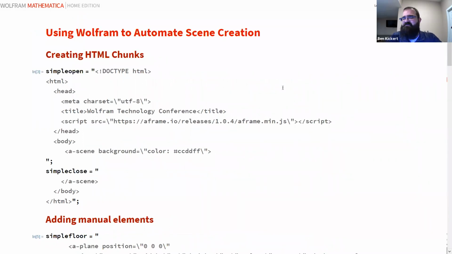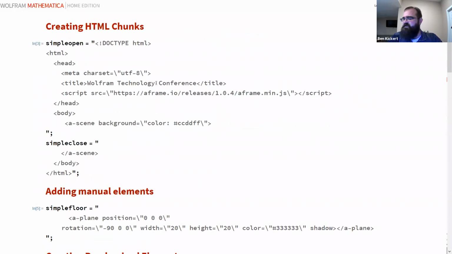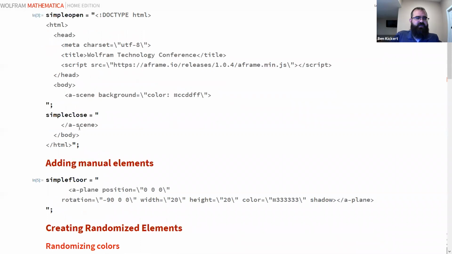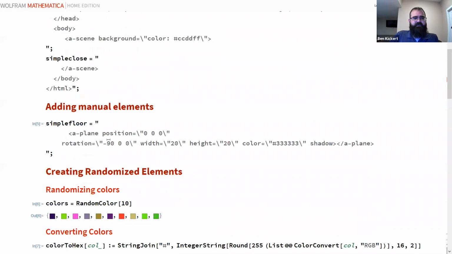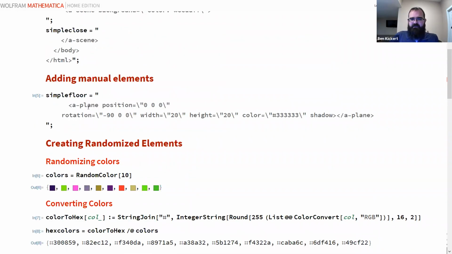But simply taking existing HTML code and publishing it to the Wolfram Cloud as an HTML file by itself is not particularly useful. So what we wanted to do is look at some automation for scene creation. And so here what we've done is we've started creating some HTML chunks. So we start with a simple open, which we've already shown, and then we're going to have a simple close, just closing the scene and the body. In this case, we want to have a larger floor, so we create that manual element that we're going to include.